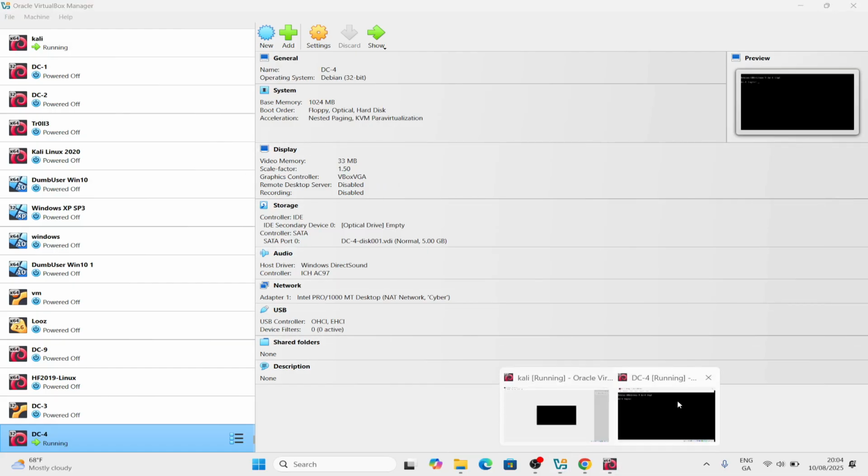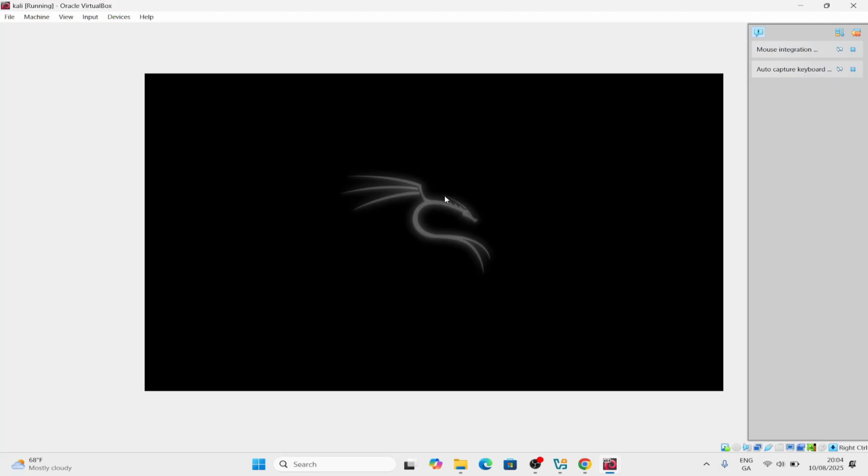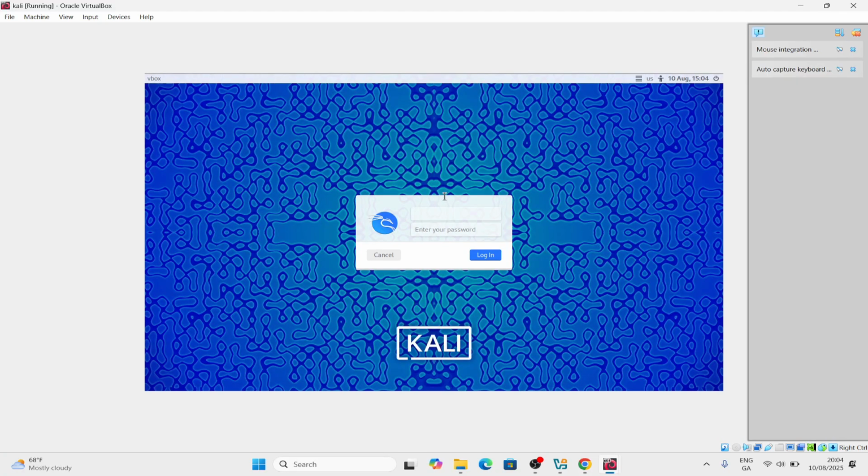Now start the Kali Linux machine and check its IP address, and then run a network discovery scan. From the scan result, map the MAC address to identify the DC-4 vulnerable machine.